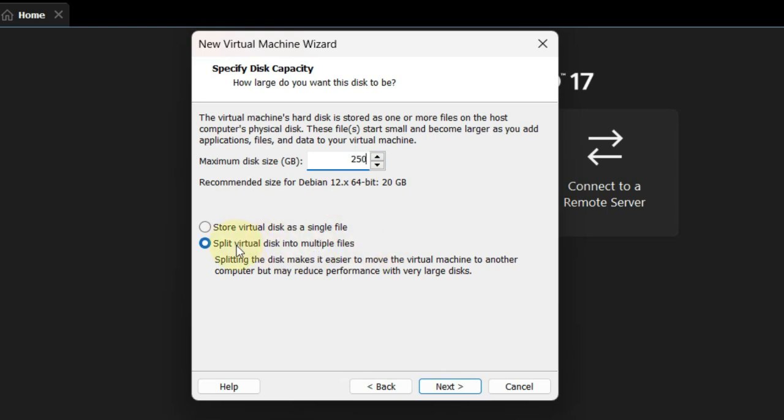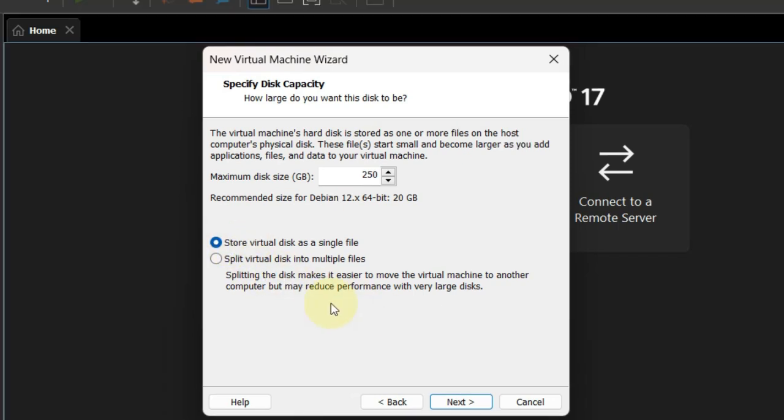Now we have these two options. One is prompting you to store all your virtual disk files in one file. The other is telling you to split it. I'm going to click on store virtual disk as a single file because it's way faster than splitting it. However, when you split it, it's very easy to transfer the whole operating system to a different PC. However, I'm going to leave it at store virtual disk as a single file because it's very fast. Then I'm going to click next.